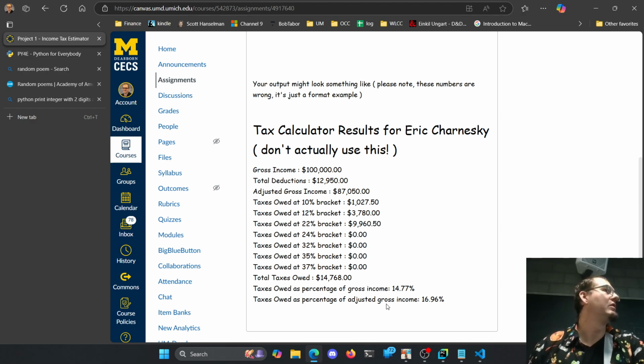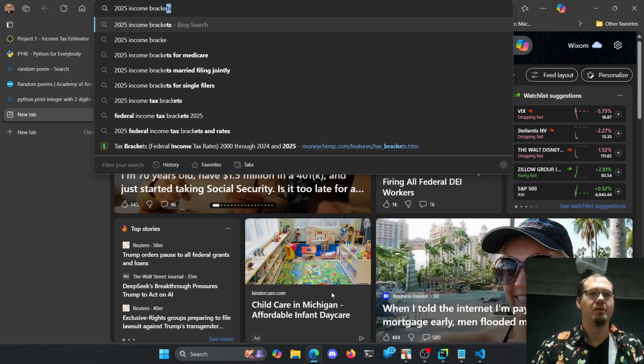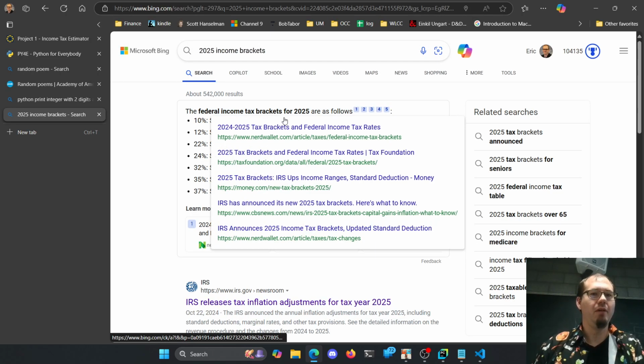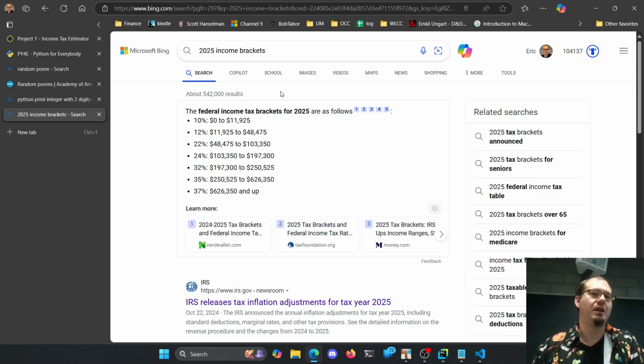Yeah. Accidentally did 25, is that fine? I don't think the 25 brackets are out yet. Really? The IRS is that far ahead? 2025. 2020 tax brackets are extended to 25. Oh wow. Okay, sure. Oh goodness though. So yeah, if you use 25, the output's going to be a little off.